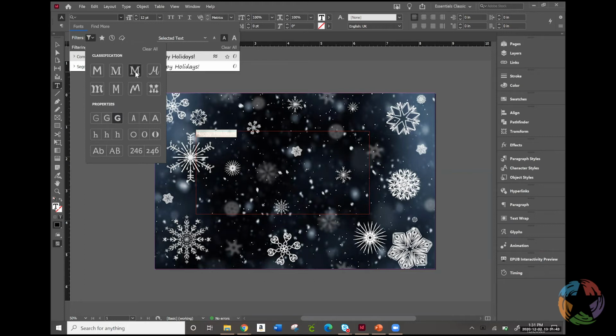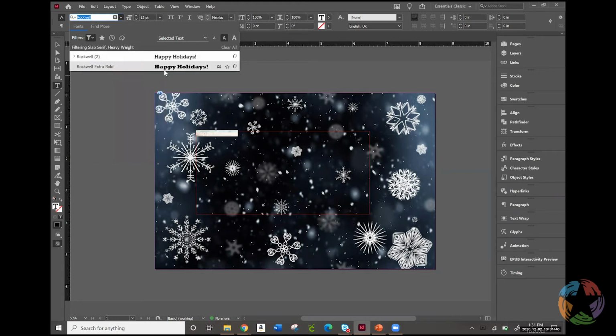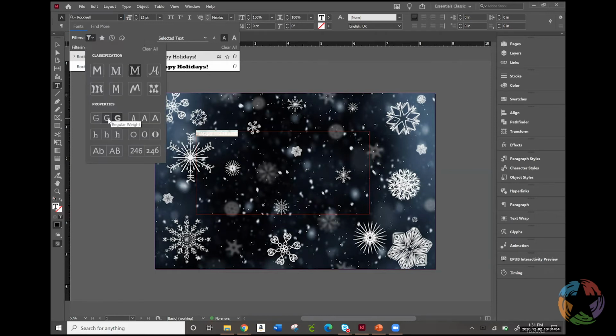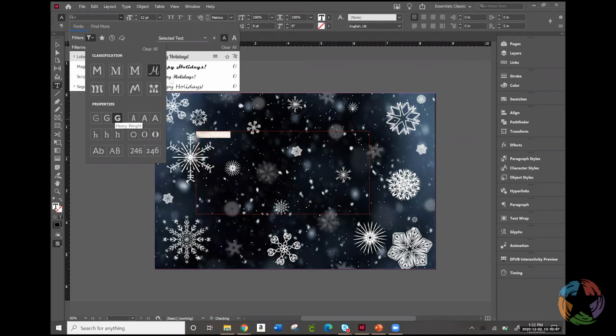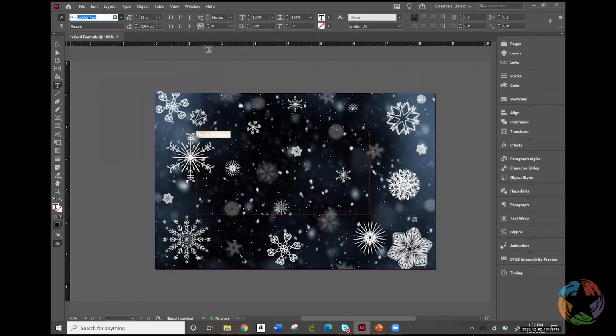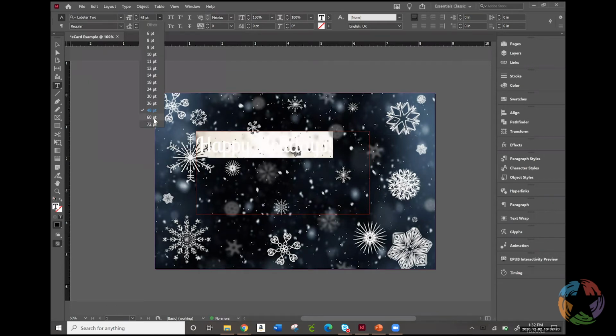Not a fan of Comic Sans. I don't dislike the Happy Holidays from the extra bold, but maybe if I go with a regular weight, more options pop up. I think that best option may be that original Lobster 2. So I'm going to go ahead and select that, and I'm going to increase my font size here to a large size. I think I could even go bigger than that.